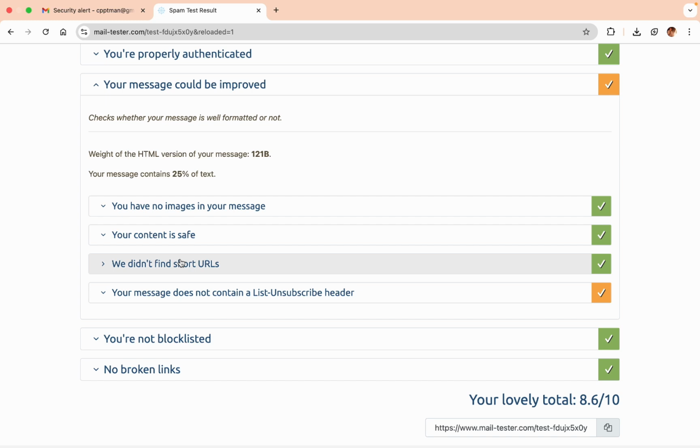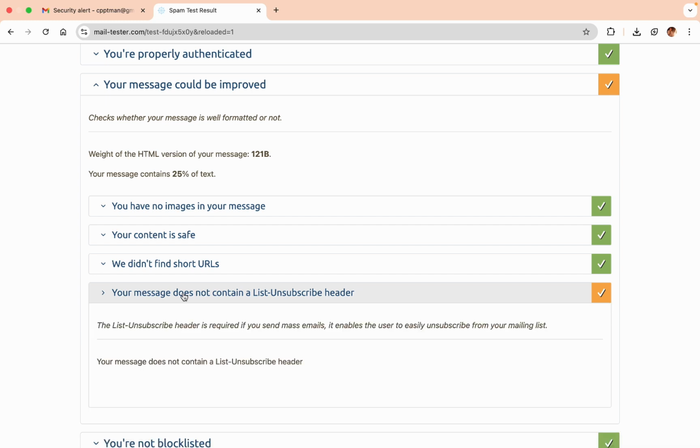Short URLs actually have an issue because in short URLs you do not know the actual domain of the website. So let's say that it says bit.ly, and it can be redirected to any other phishing link or something else. That is the reason why email clients actually hate bit.ly or any kind of short link. I do not have any unsubscribe header, but Klaviyo will put this in for you.